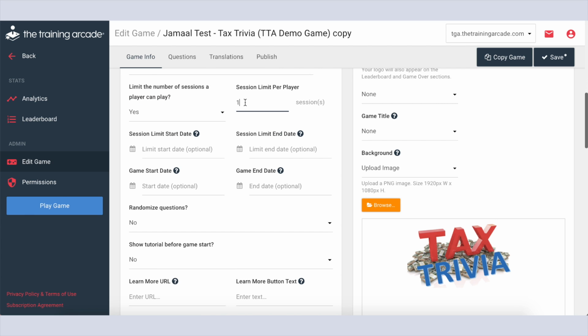this specific game. Next, fill out the session limit start and end dates, although this is not required if you don't have a need for specific start and end dates. If you click Save without filling out these fields, the start date will automatically be filled in with the current date and time of your current location, and the players will only be able to play one session.